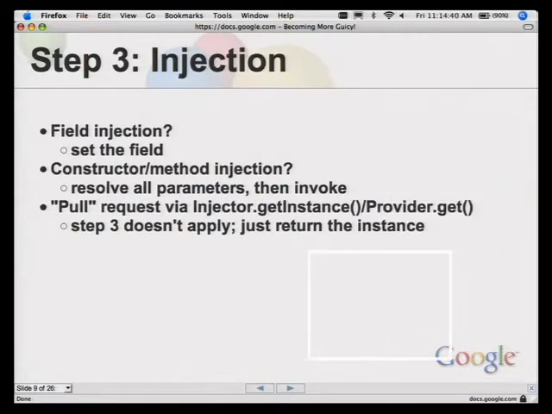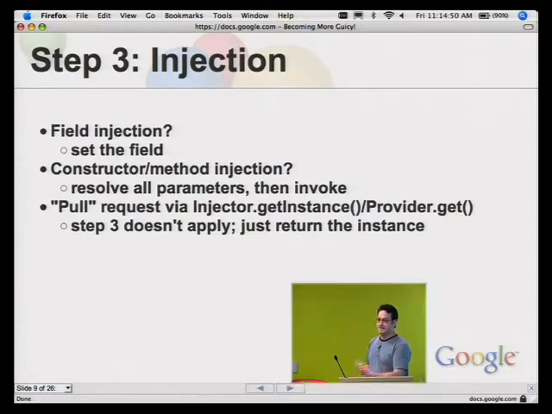So now we've figured out how we should obtain the instance, and we have obtained the instance. And now in most cases, all that is left is to inject the value by setting the field or collecting up all the parameter values and calling your method, calling your constructor. This also might have been a request that you pulled from Guice because you can call injector.getInstance and you can call provider.get. And in that case, it just returns the instance to you. It doesn't have to actually inject it anywhere.